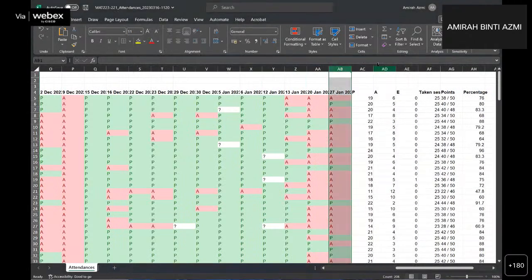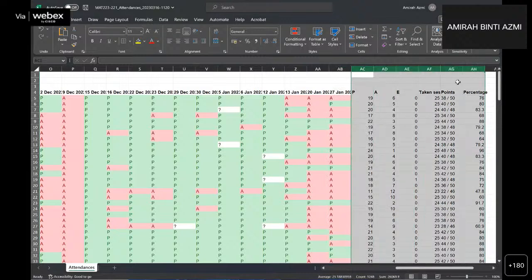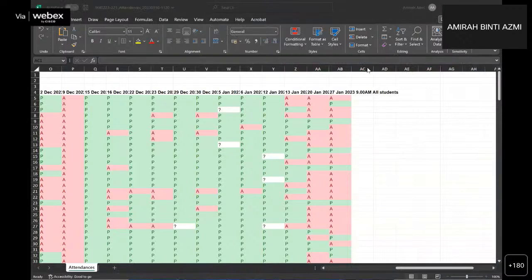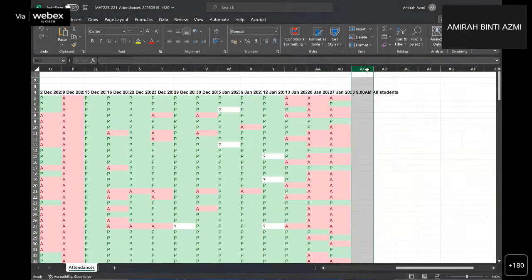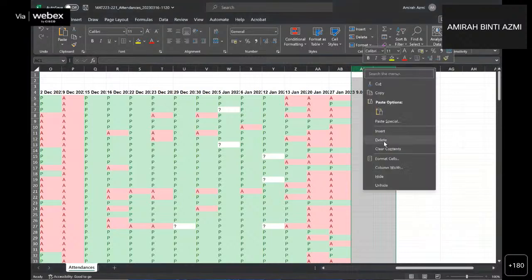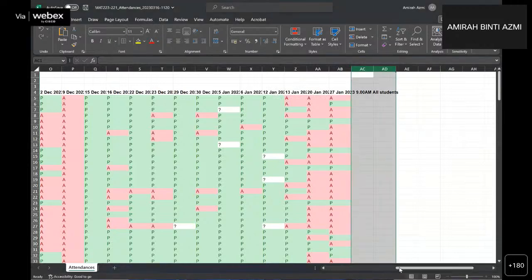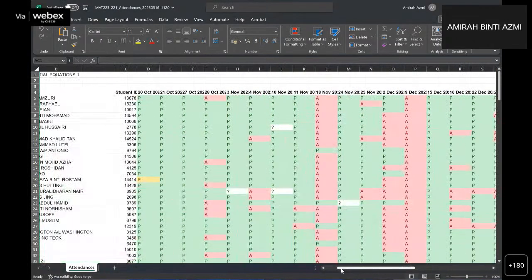Okay, we don't need these columns as well. These are all the marks. You can delete this one as well. Okay, now we have this. So now I think this document is ready to be printed and uploaded in your course file.